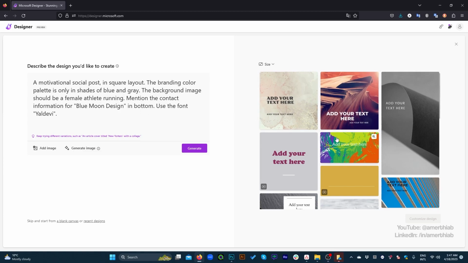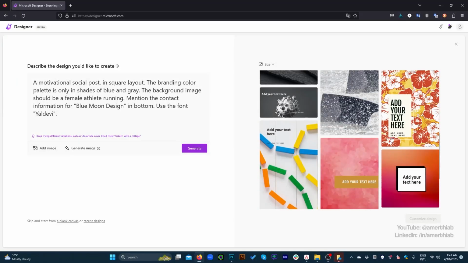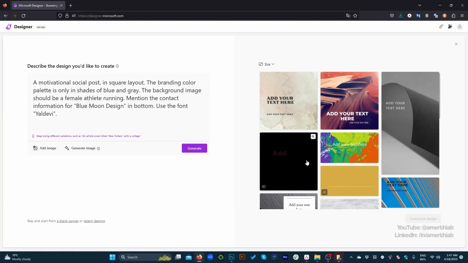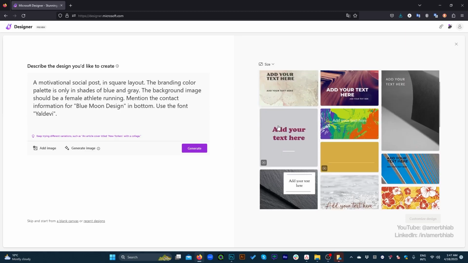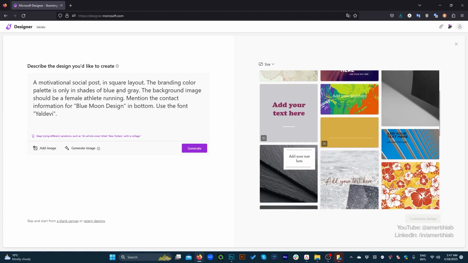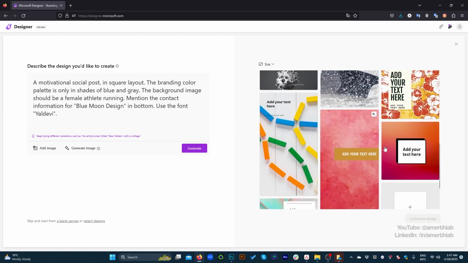So first of all, I said blue and gray. So we have gray, we have blue, but we have these. I did not mention this. I said motivational. Where's the motivation? Okay, this one is sort of motivational, but these, nope. They don't relay the motivation to the reader. Female athlete running, where is it? Nothing. It just gave me abstracts, and that's completely irrelevant. It's not intelligent at all. It's actually stupid. Mention the information, where is the information? Nothing, no text, nothing.